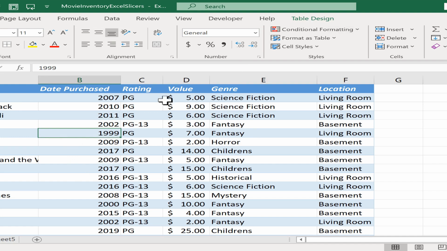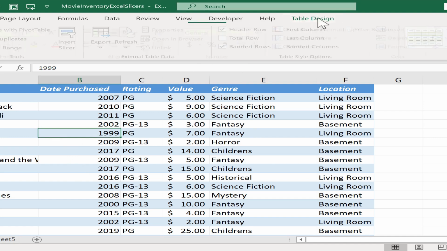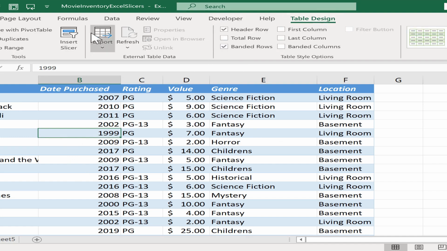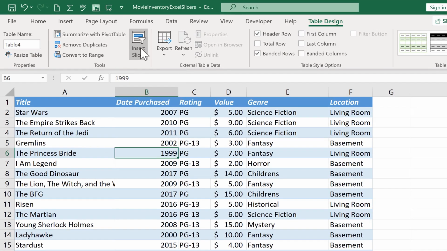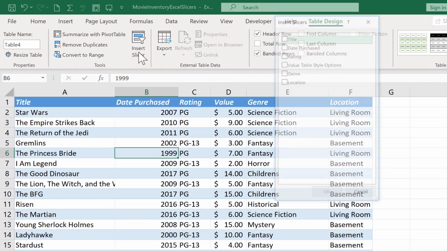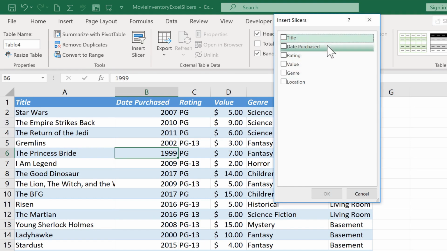The location in the house where it's stored, that's pretty important. And how about the movie rating like PG, PG-13, that kind of thing? So I'm going to go with those 3. And then I'll click OK. And look what it does. It gives me 3 slicers. Kind of a weird name for it. But these 3 boxes really give me a lot of control over what is shown in my spreadsheet.